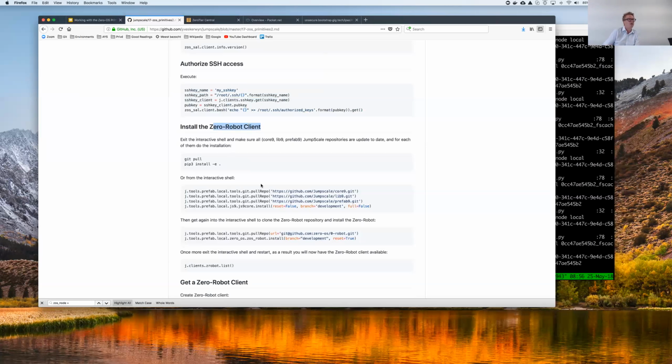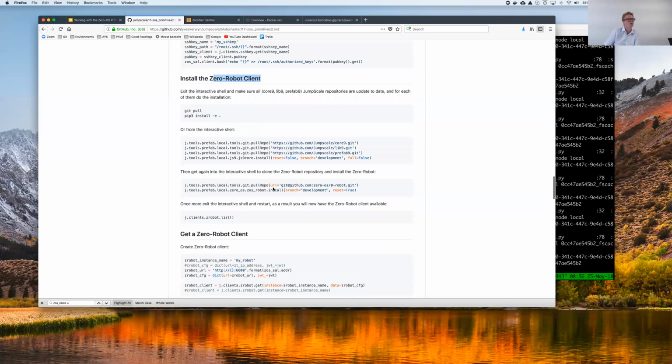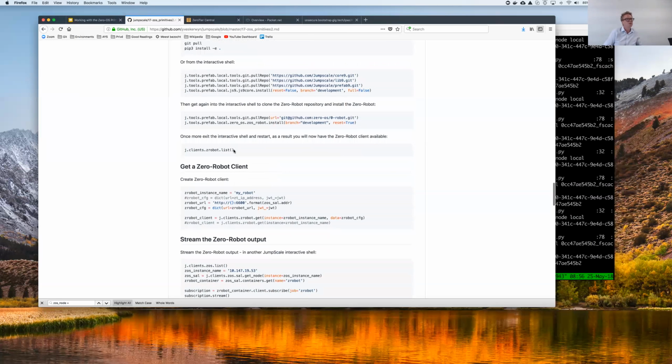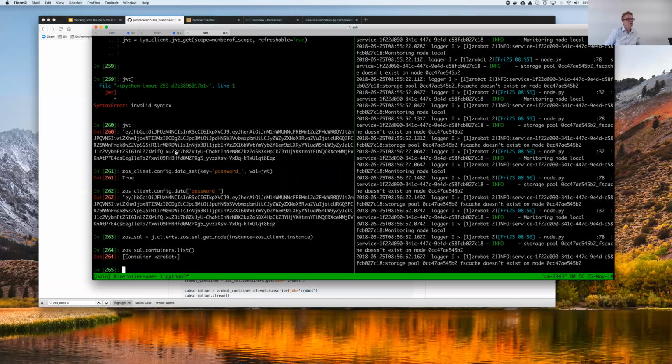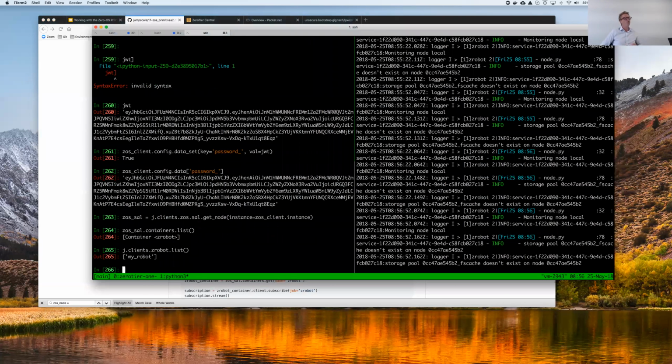This is done by following these steps. I'm not going to do it. And as a result, you can then check the Zero Robot configuration instances. Now, this is something that you will need to do, because in my case, I already have one, but this one clearly is still the one talking to the other machine that I set up yesterday.